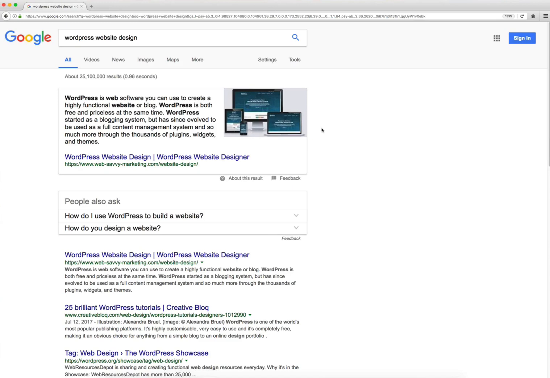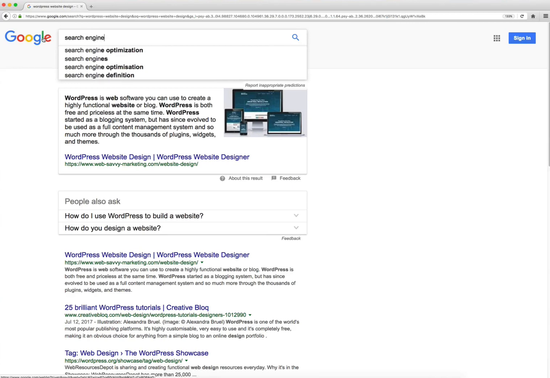So let's look at some examples of featured snippets, and then we'll talk about how you can position yourself for them. So this is one, and then here is another one that is new as well.